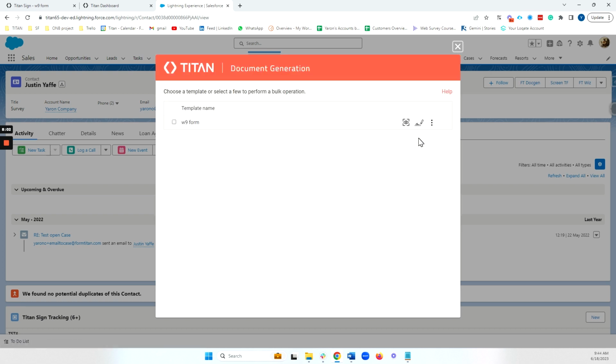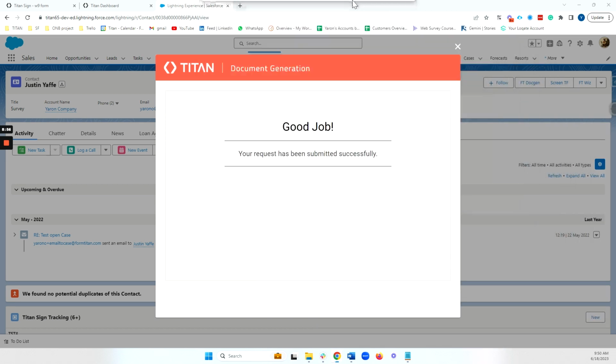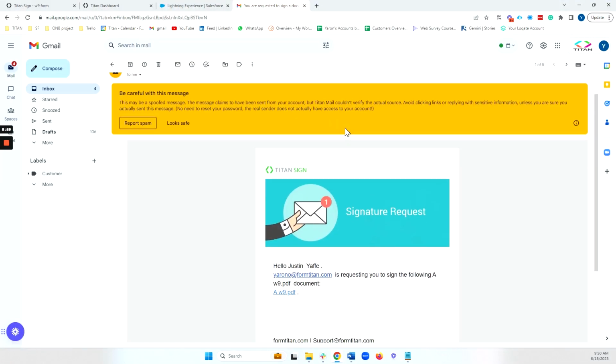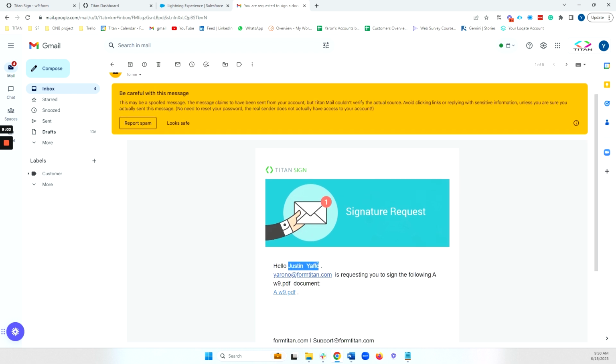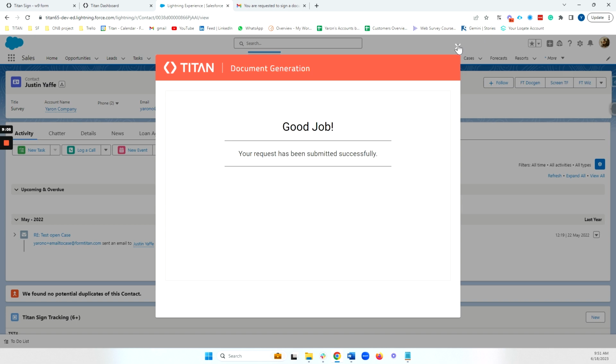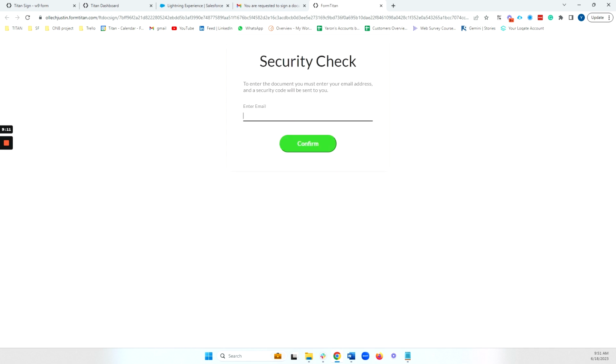And what I'm going to do is go ahead and trigger this, and I'll show you what this looks like when I receive it. Okay, and here is the email that I got, the request to sign. It says, hello, Justin Yaffe, from my contact in Salesforce here. And I'm going to go ahead and click on the link to sign. And it's going to request that I enter my email for a verification code.